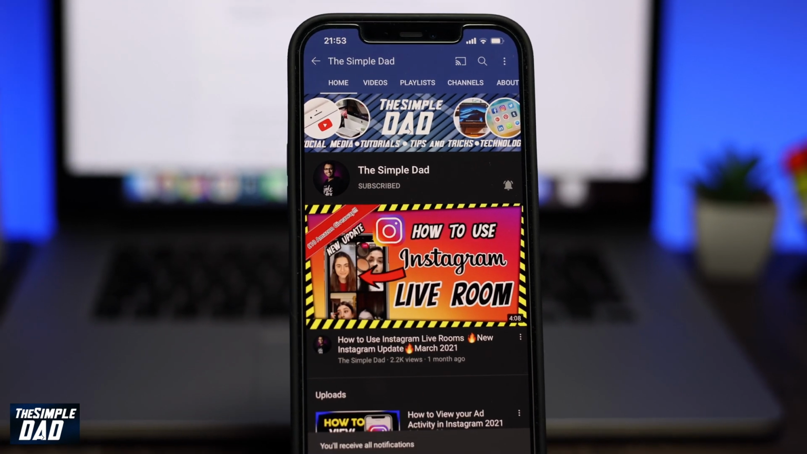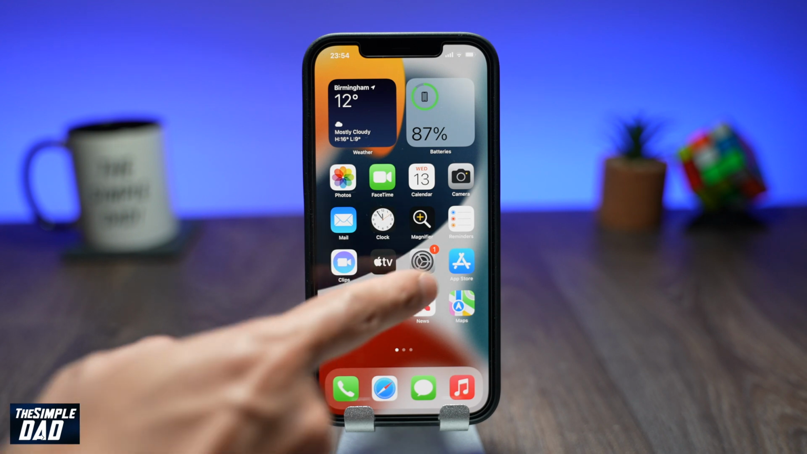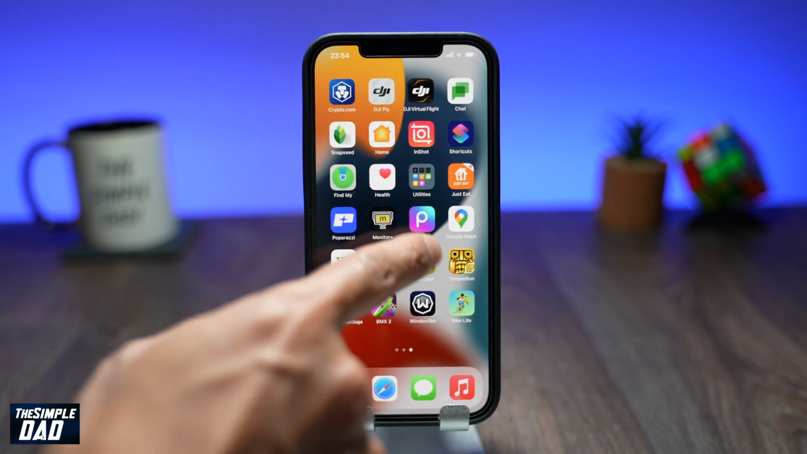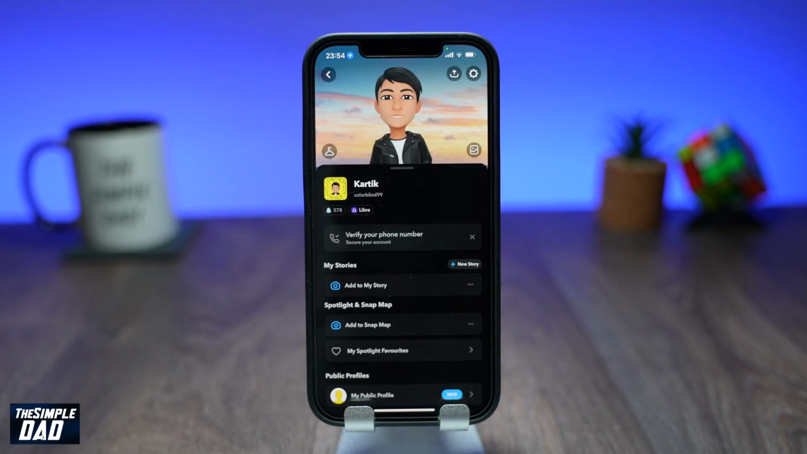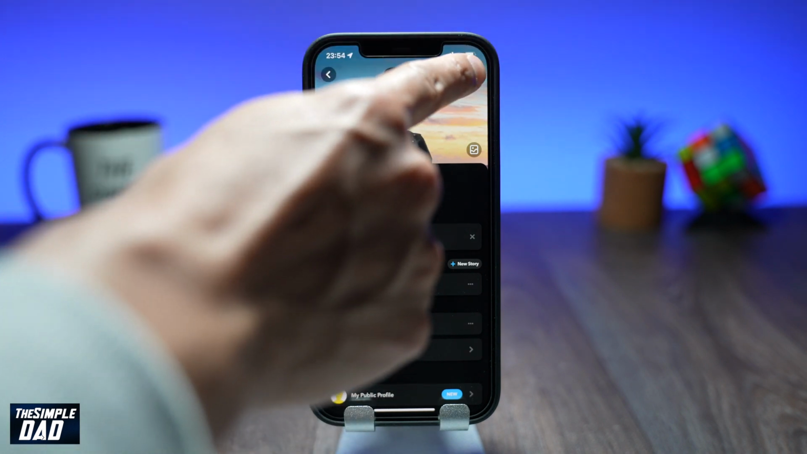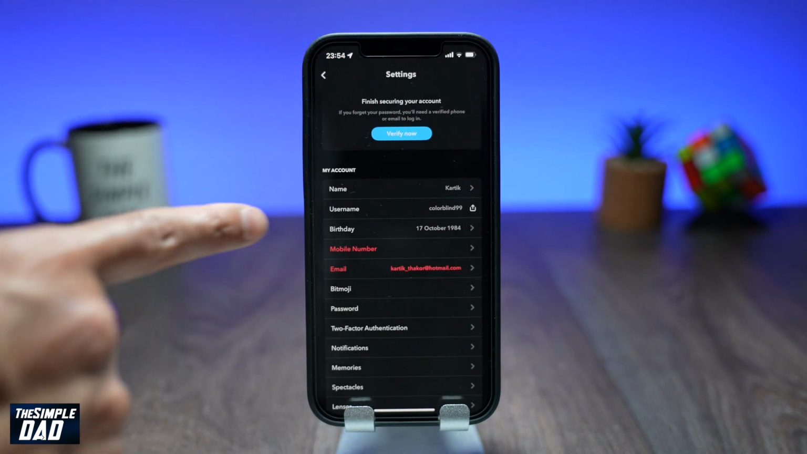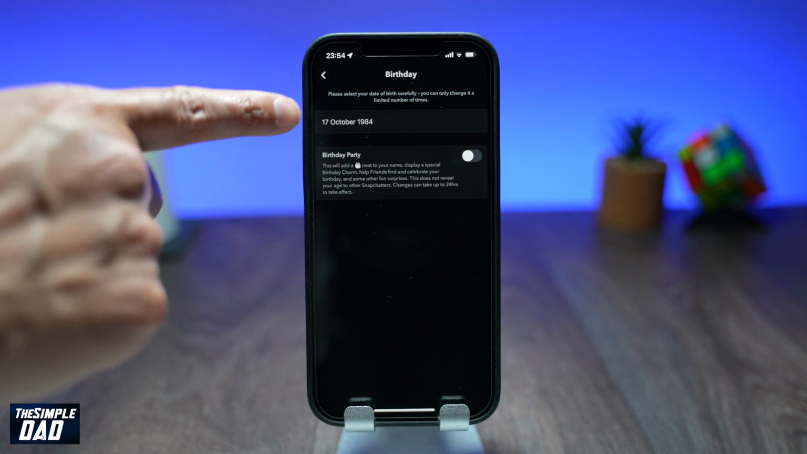So changing your birthday on Snapchat is very simple and straightforward. To change it, open the Snapchat app on your phone. Now tap on your profile photo at the top left of the screen. Then tap on the settings icon at the top right. Now tap on birthday and then tap on your birth date again. From here, you can now go ahead and change it.